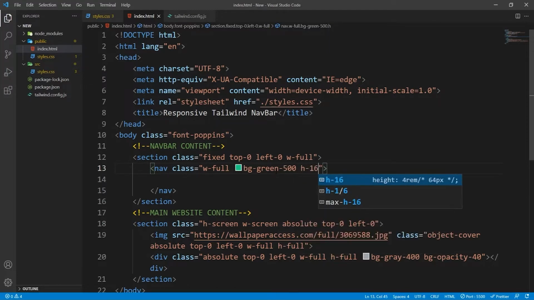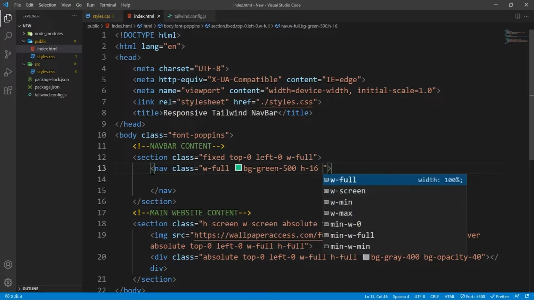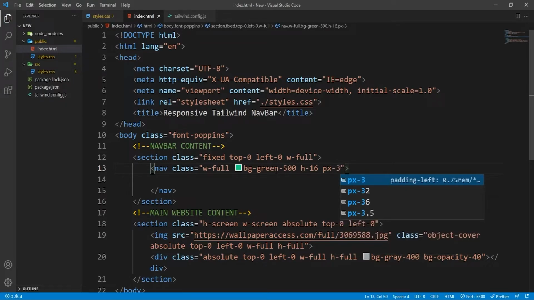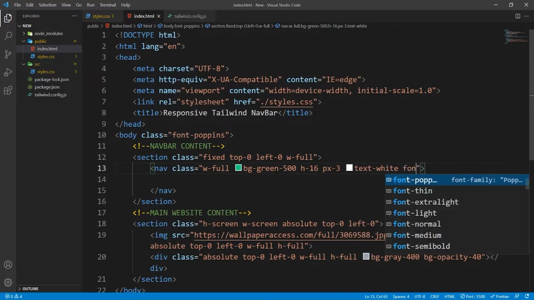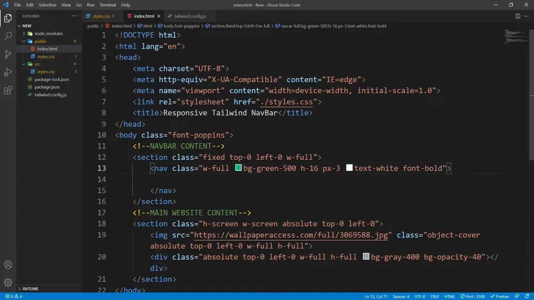And we'll set it to have height 16, so that gives it some height dimension, and we'll give it some padding on the X axis, so both on right and left edges have some padding of strength 3. Its text color will be white, so all the text inside of this nav will be white by default, and it will also be bold as well thanks to this.